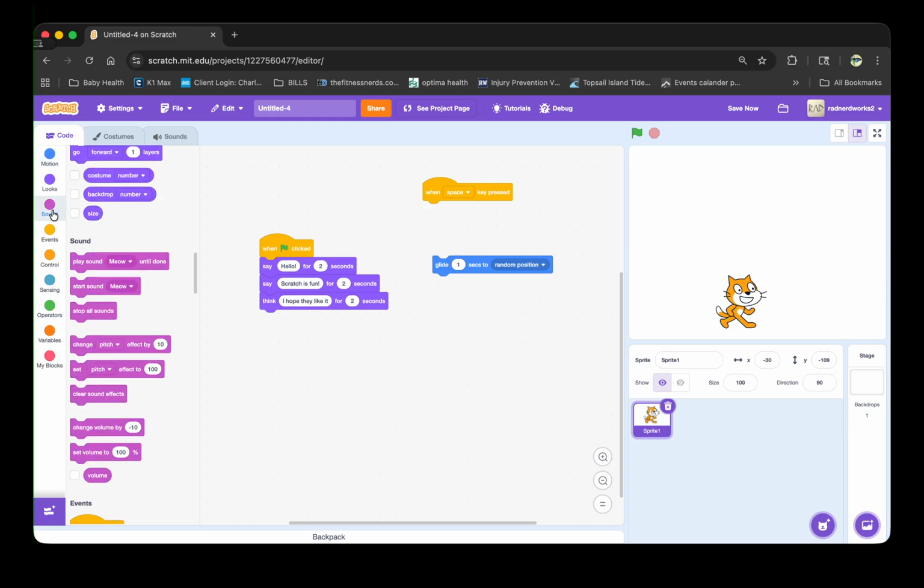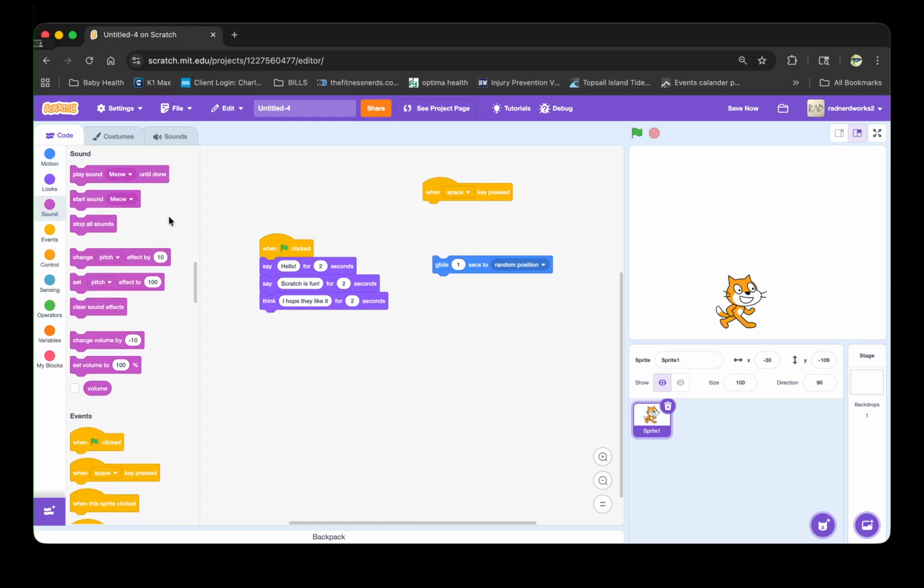Let's go to the sound section. Now I have two options here for sounds. I can either play meow until it's all the way done and then move on to the next piece of code, or I can just have it start meow. And that's what I want, because code works just like you're going step by step. That's all the code is, just a step-by-step set of instructions for a computer.